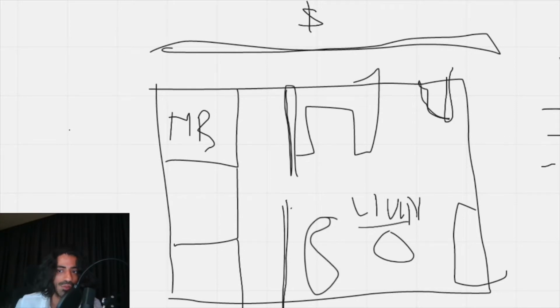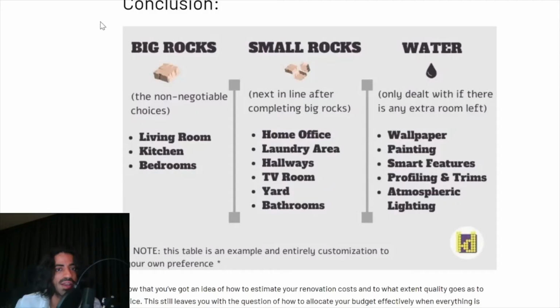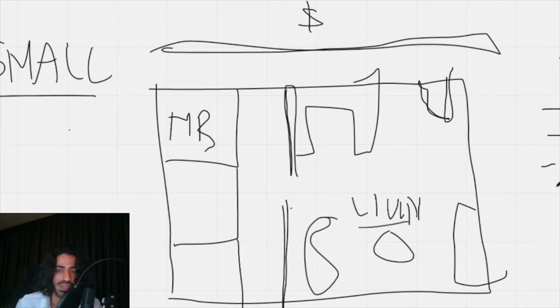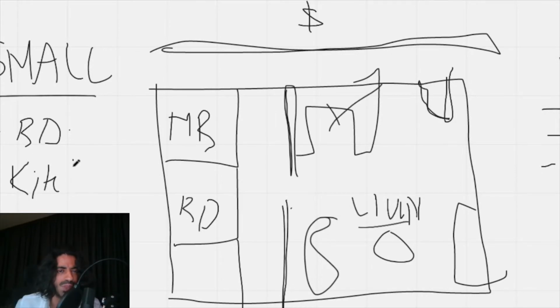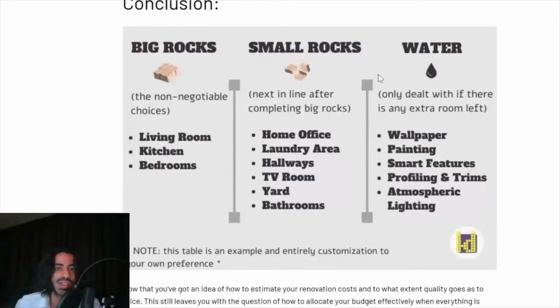And then you do the same. Once you've settled that, you do your small rocks, which are the next in line after you complete your big rocks. Whatever is left, right? After your big steak, this is like the potatoes, which is maybe the other bedrooms, the kitchen, and whatever you want to include, okay? Just an example. Great. Then the water. So the water is whatever is left after you've completed everything. It's only the extras after, if there are any extras.